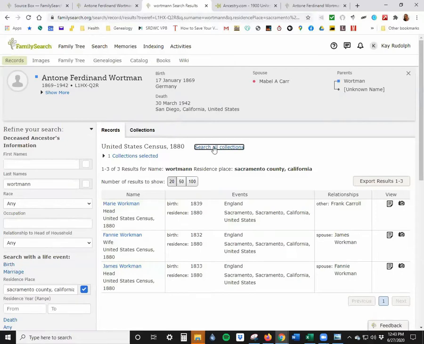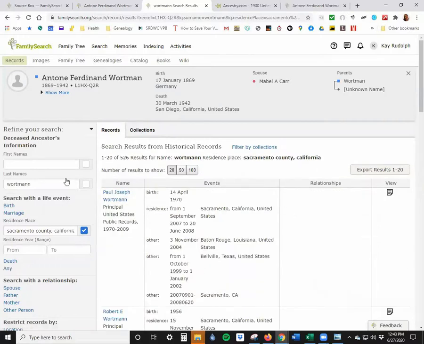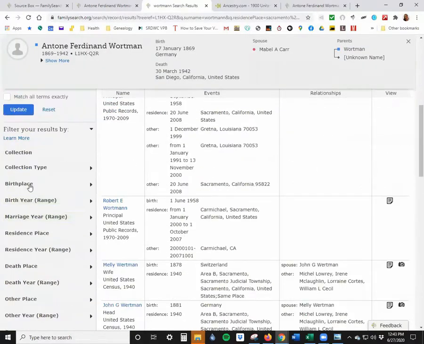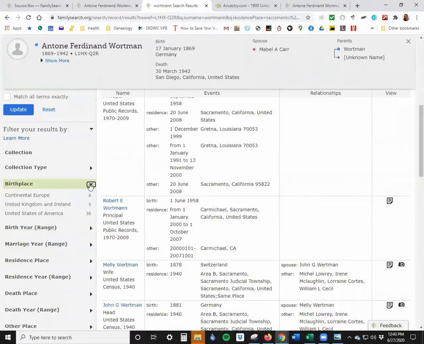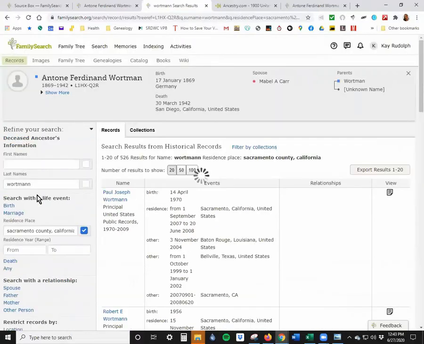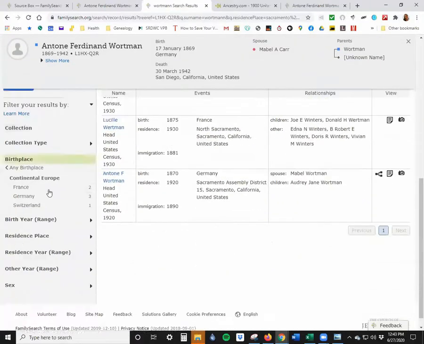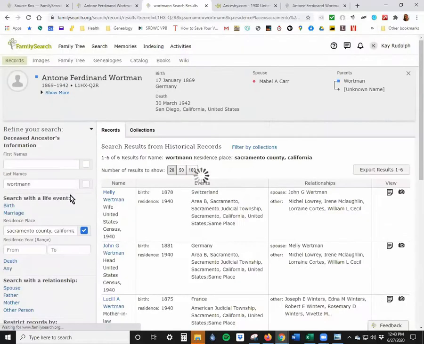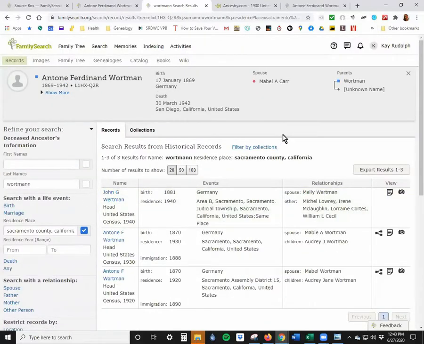Well, actually, let's go back to search all collections. Now scroll down here, and we're going to filter by birthplace as Europe and Germany. So now we're looking at all the Germans, and we've got the 1944, 1930, and the 1920 census. So we're not having luck with Wortmans in Sacramento. Let's try Wortmans in California.